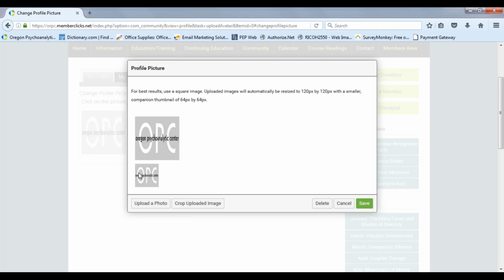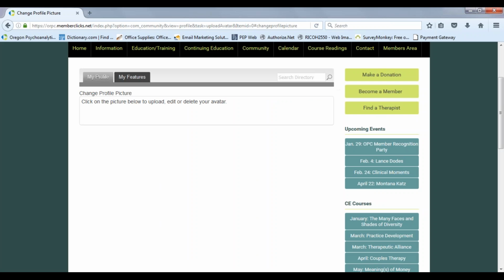The small version is what you'll see when you get a list, and the big version is what you'll see when you get your profile page. You could always crop an uploaded image. I don't need to do that in this situation. And then make sure you hit save.